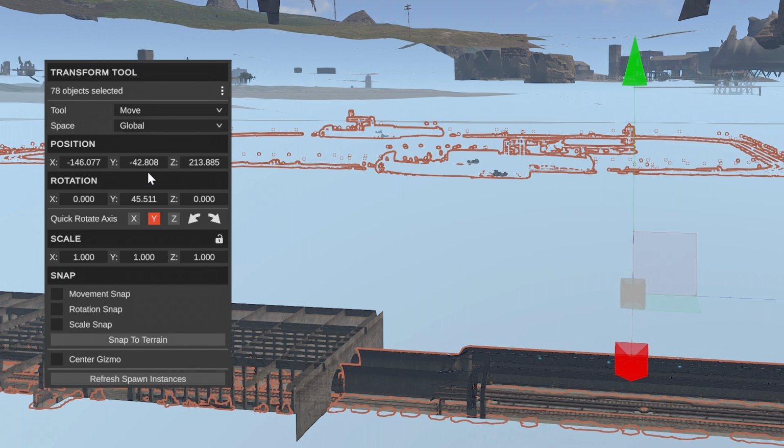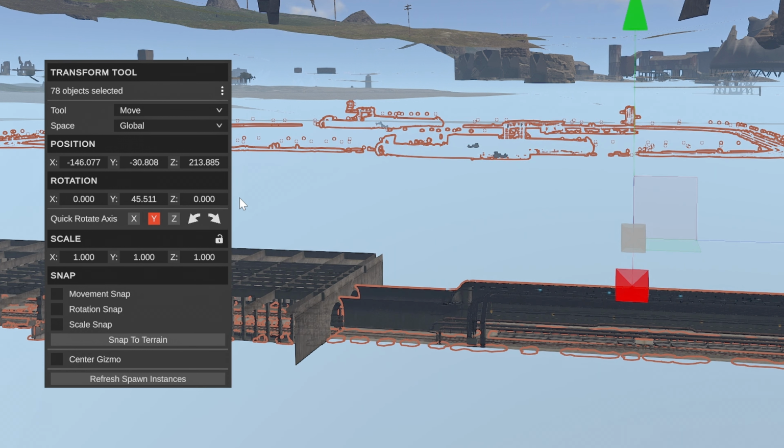What we want to do now is add 12 to the y-axis of position. Because it's a minus number, that means the number itself will actually go down, even though you're adding. So from 42.808, this will now be 30.808. Just hit return and you'll see everything moved up there, and we just want to make sure nothing was left behind.